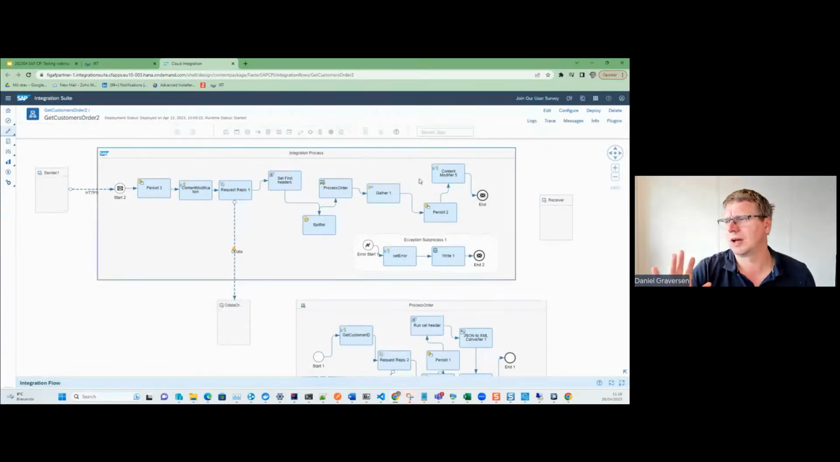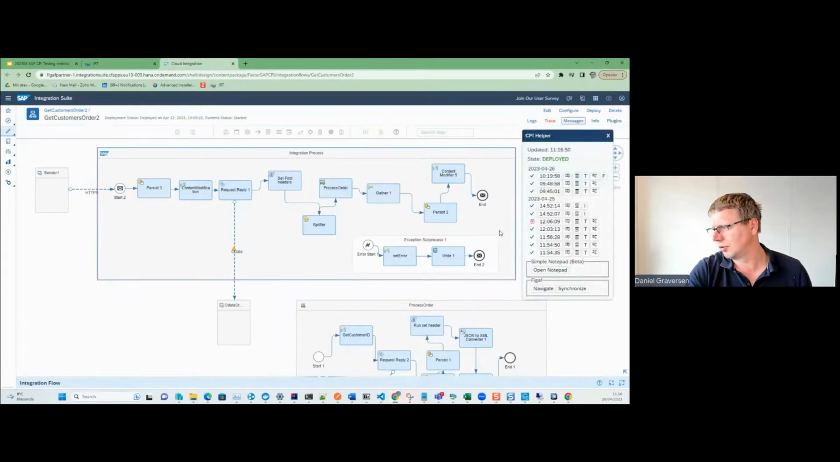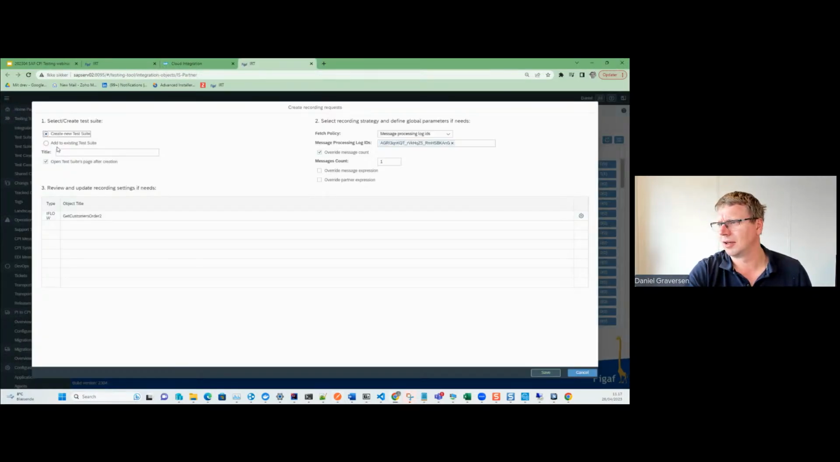Okay, so now we have an iFlow, it started, and we want to create a test case for this. To do that, we switch the iFlow to trace mode. We integrate tightly with CPI Helper. It's just a simple tool to manage your integrations. And what we then do is I go here and trigger a message, obviously using Postman. And now we can see here, 19 minutes past, it has created a new message. We can select record in FIGAF here, and we will create.